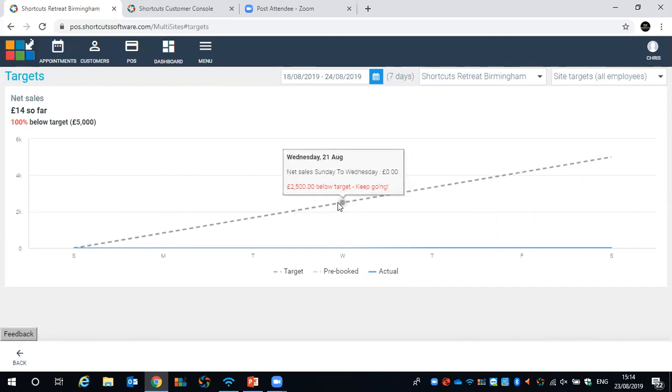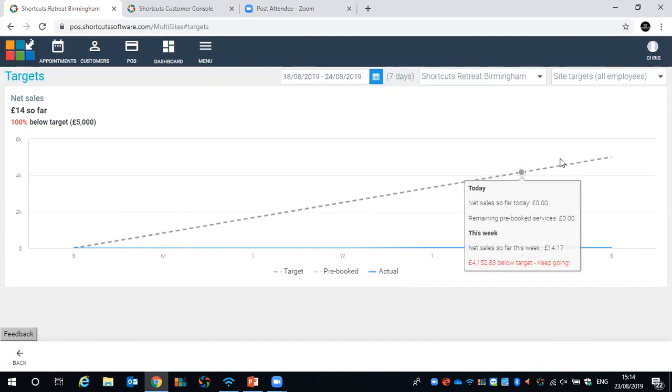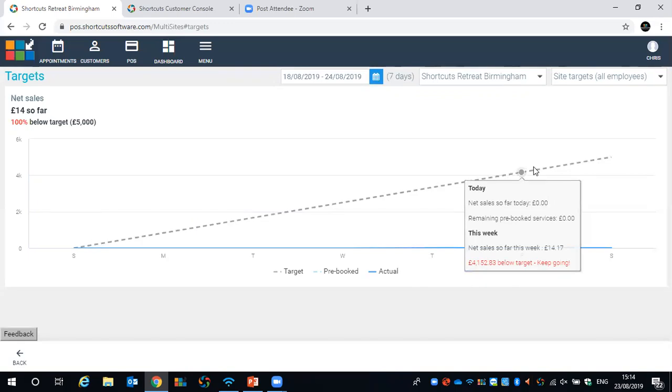On Wednesday, at this rate, I would now need to make £2,500. On the Thursday, again, if I've still not made anything, I would need to make £3,318.83, and that would continue going until I hit my target of £5,000. So again, it gives you a daily overview of how much money we need to make on a daily basis to smash our target. Okay, ladies and gents, so that is our cloud appointment book, that is our cloud reporting, and that is our targets.